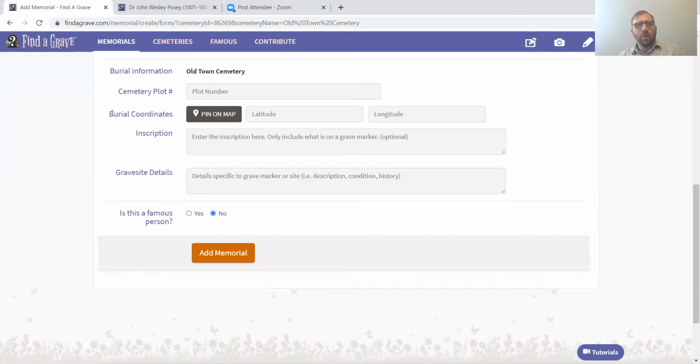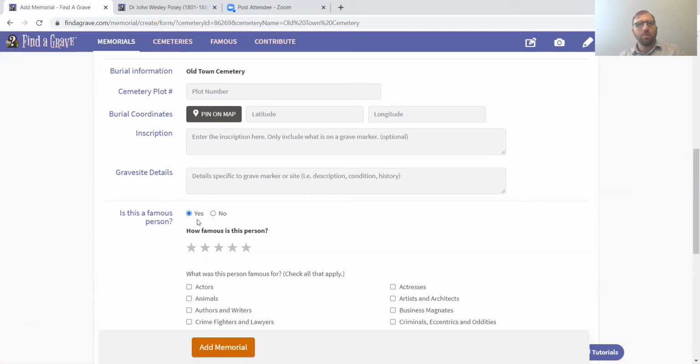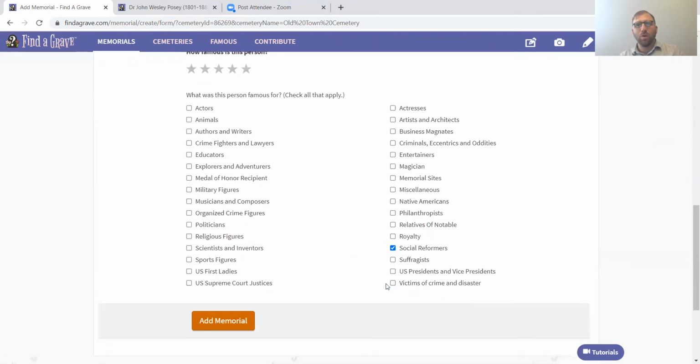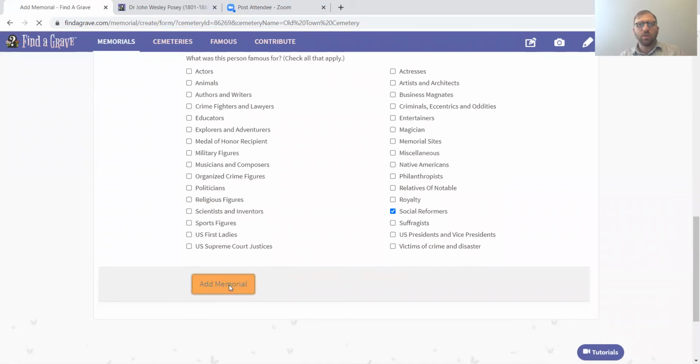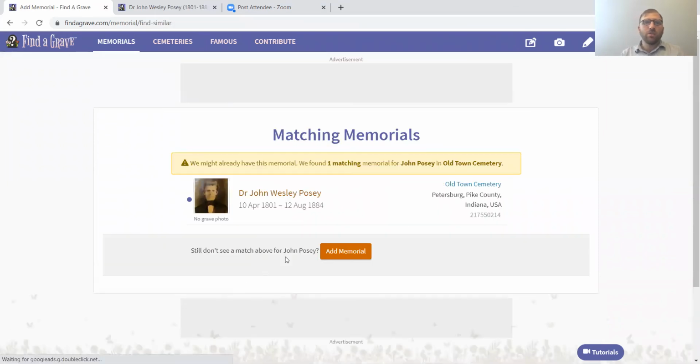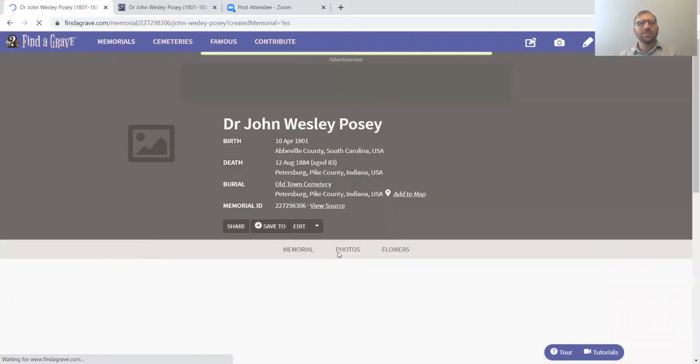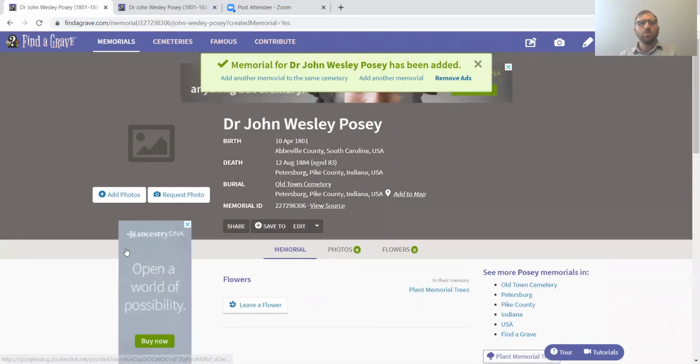So that is just an option in Find a Grave, but it's a very helpful option if you're able to do that. And then I did also click that this is a famous person, and he was famous as a social reformer, as an abolitionist. So now I'm going to go and add memorial. Now, obviously, this is a duplicate, and I'm only duplicating it for this example. So I am going to add the memorial, but after I'm done with all this, I will be deleting it. And next, I'm going to show you how I added the images.